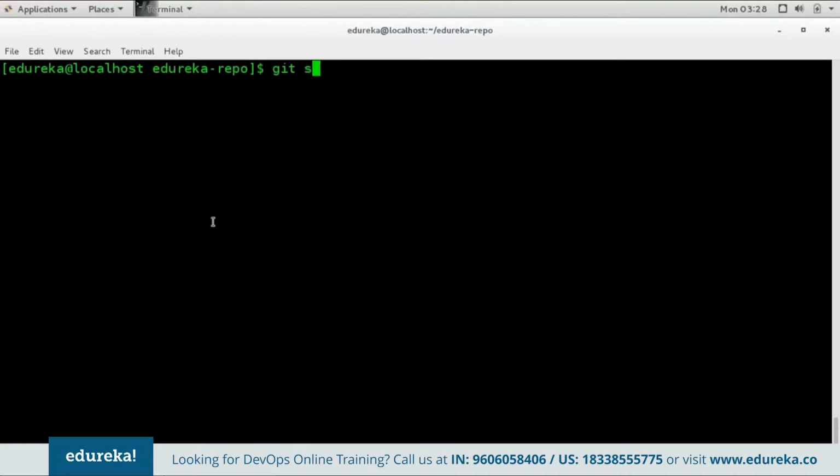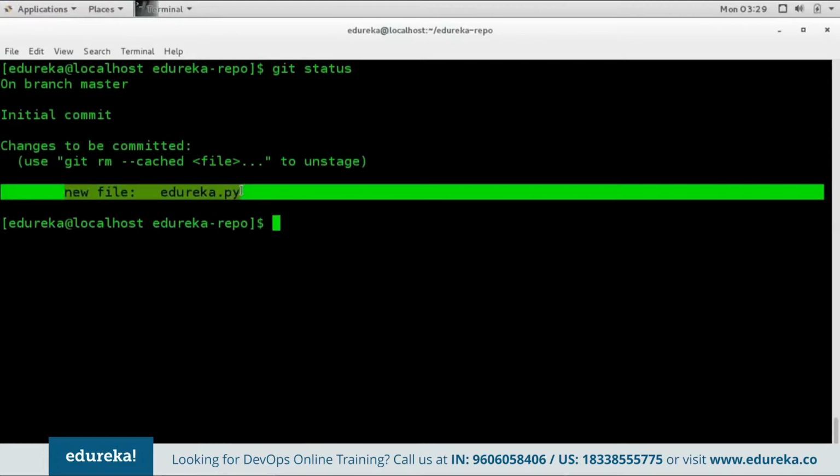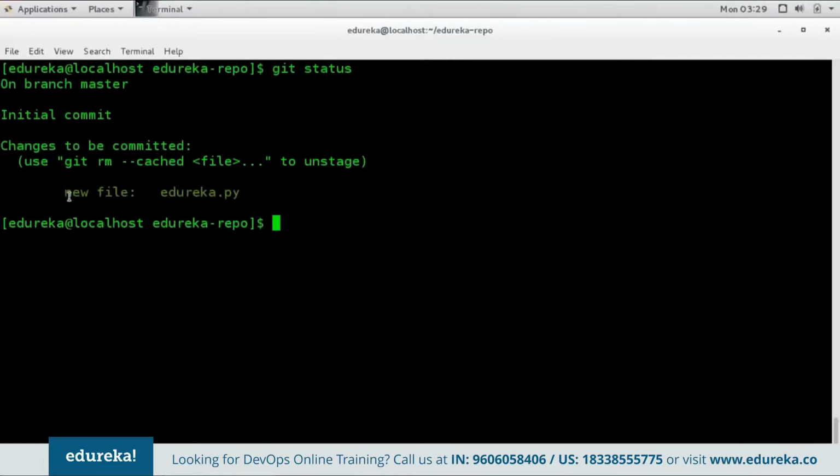Now, if I type in here git status, it will give me the files which I need to commit. This particular command gives me the status, as in it will tell me what all files I need to commit to the local repository. So it says one new file has been created, that is edureka.py, in the stage, and it is present in the staging area. And I need to commit this particular file.